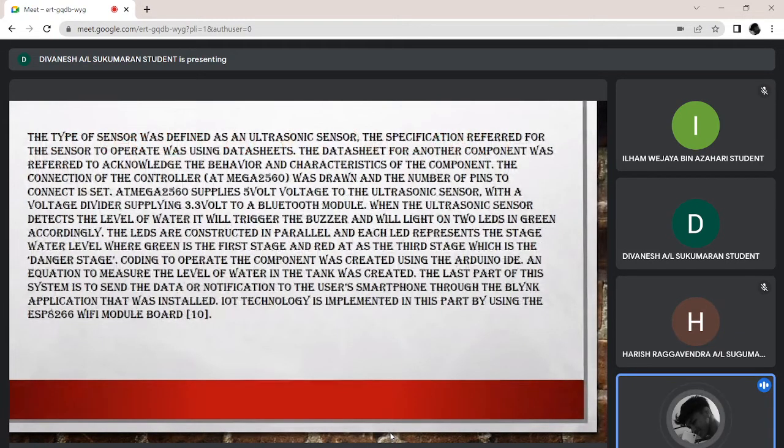The type of sensor was defined as an ultrasonic sensor. The specification for the sensor to operate was referred to from the datasheets. The datasheet for another component was referred to in order to understand the behavior and characteristics of the component. The connection of the controller, the Mega 2560, was drawn and the number of pins to connect was set.